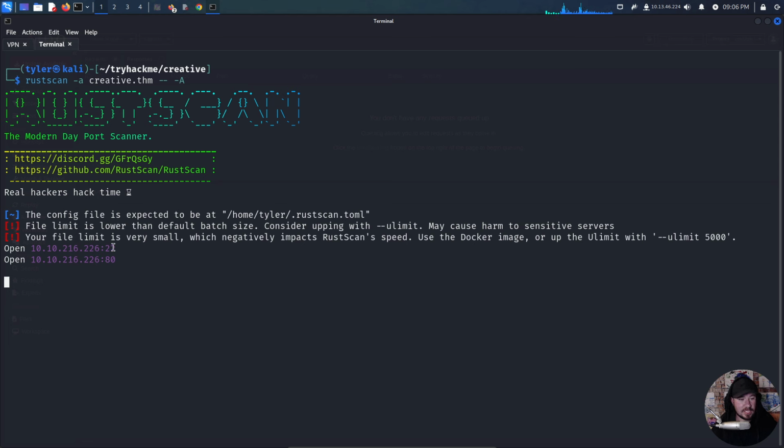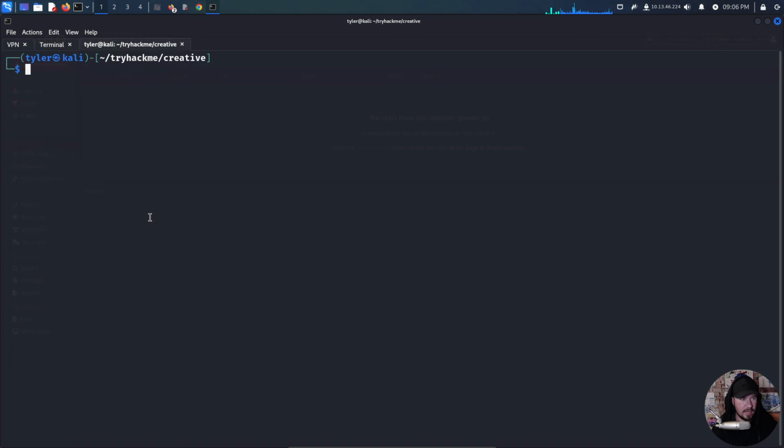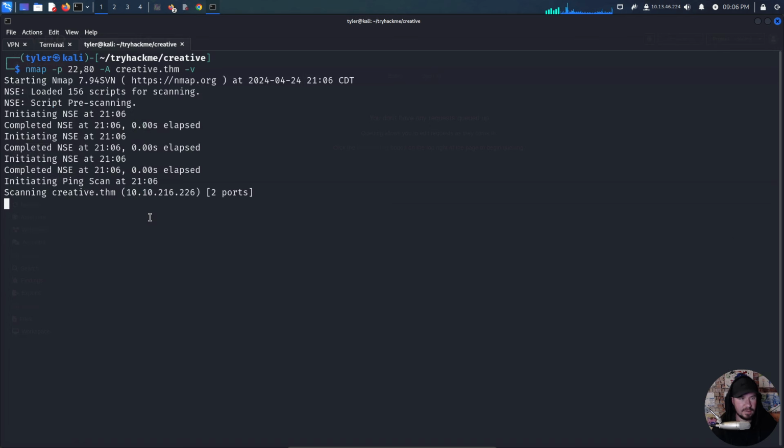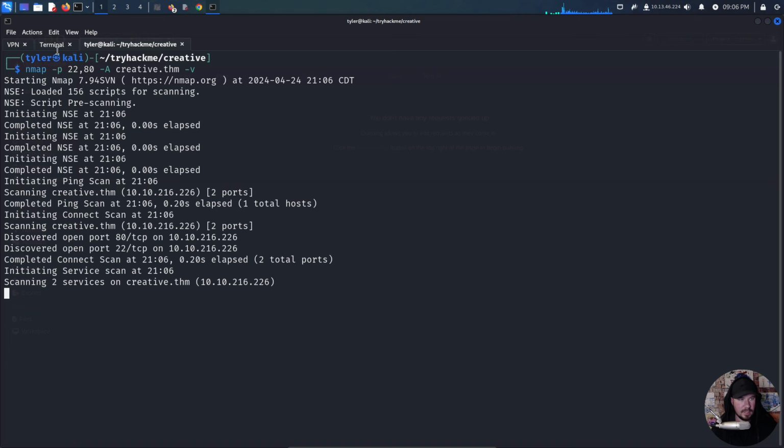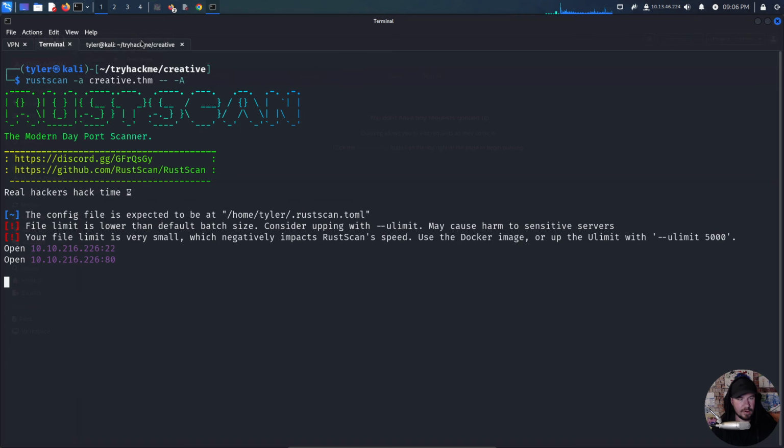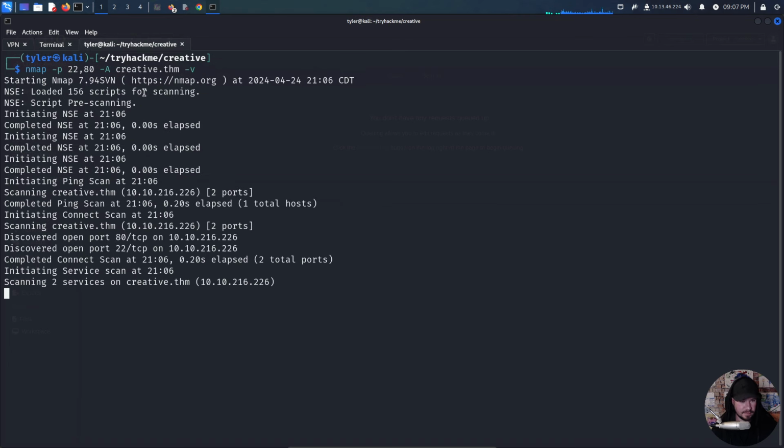I'm guessing it's just going to be port 22 and port 80 that are open. So can I just do like nmap -p 22,80 -A creative.thm -v for verbose mode. Let me speed it up. We'll let Rustscan continue to run to see if it finds anything interesting.